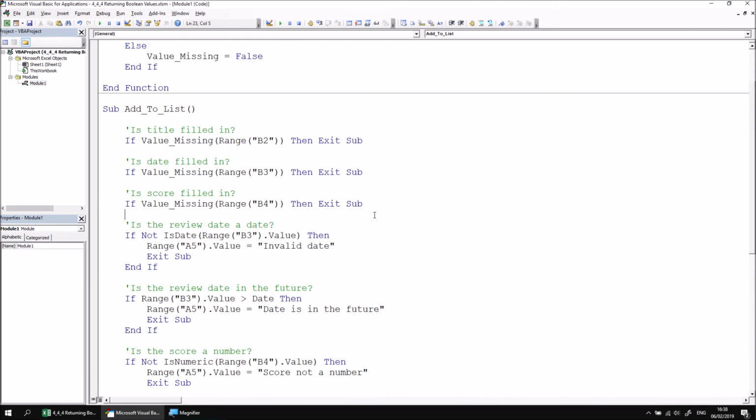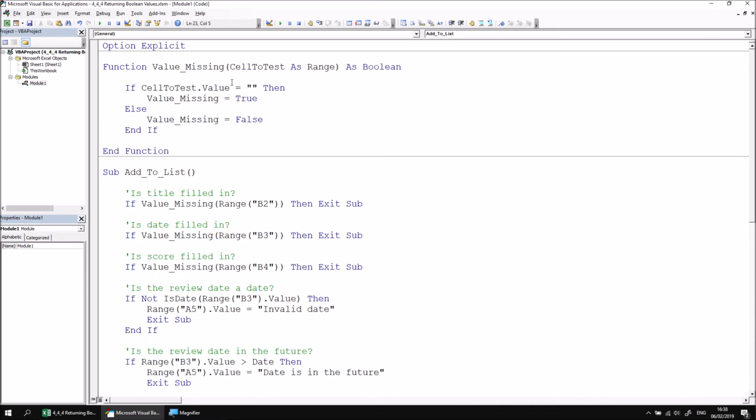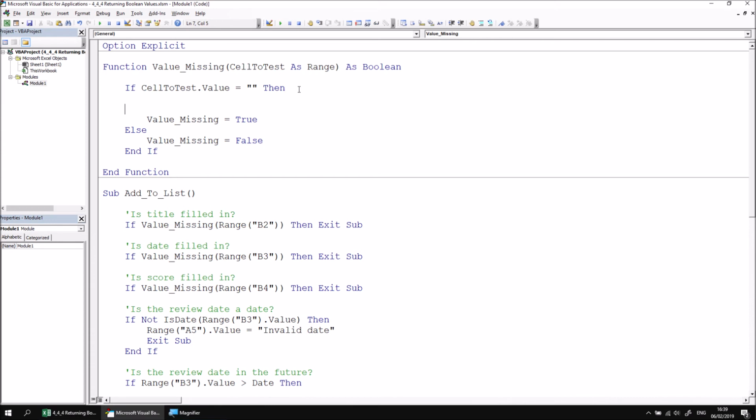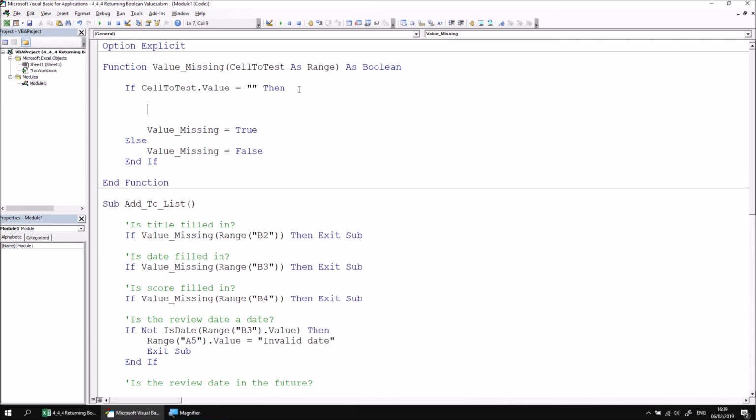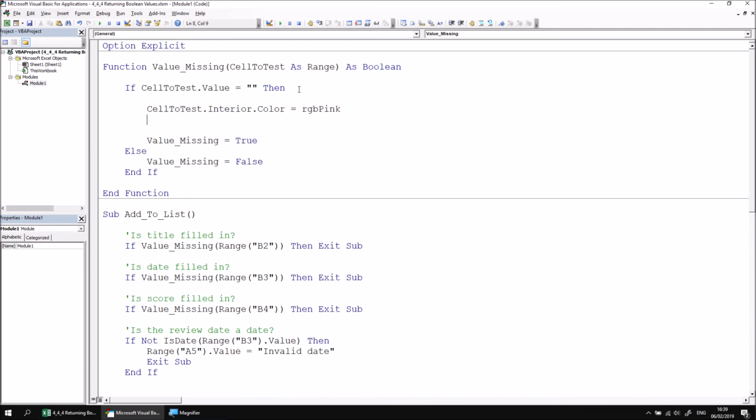The beauty of having separated out the testing for the missing value into a separate function is that we only need to add this code in one single place. Each time we call the function, it will reuse the new code we add into this function. So let's add in some extra instructions. Rather than just returning ValueMissing equals true, let's add the code which changes the background color of the cell. So we can say CellToTest.Interior.Color equals RGB pink, let's say.